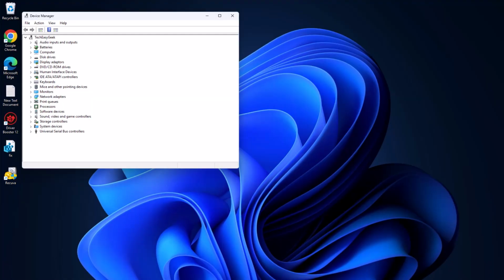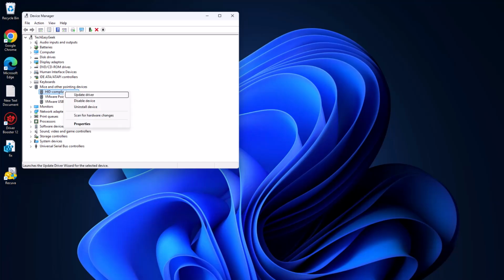And now press the tab key on your keyboard, and as you can see, a device has been selected. Now press the down arrow key and expand the mice and other pointing devices using the right arrow key, and just use the down arrow key to select your mouse driver. You just need to right click on it, guys. To right click this you just need to press Shift key plus F10 key on your keyboard, and this right click page will open up, guys.